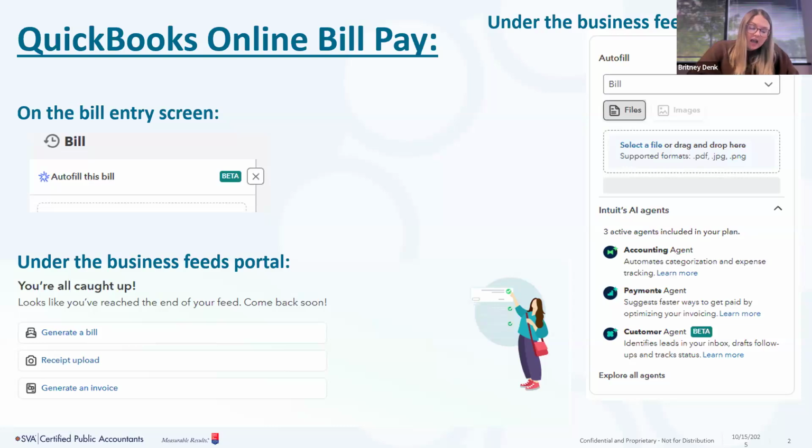So going back to that AI automation. If you're using the bank feeds and you are scheduling bills out of QuickBooks, it will automatically attach that bill payment to whatever transaction clears your bank. So that's nice. It saves you the step of having to go in and find it and match it and potentially match it with something that's not right.